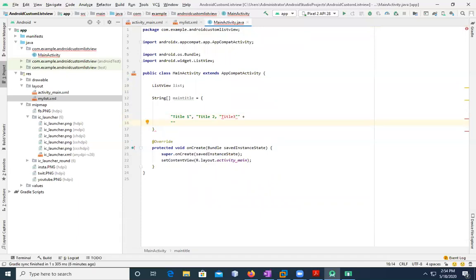Sorry. What happened? Title3, what's wrong?